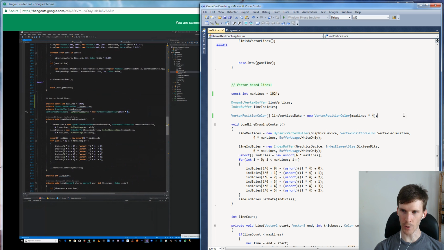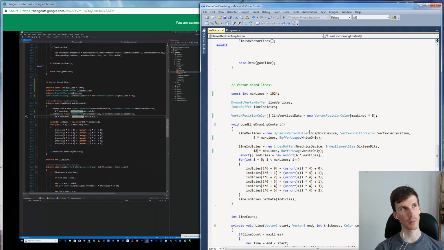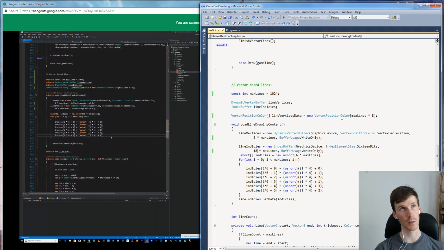So we have vertices. Now we need 8 vertices instead of 4 per line. Over here we need 8 vertices instead of 4. This is our index buffer, we need 18 per line. Is that correct? 3 times 6 is 18, yes. And obviously this one here.